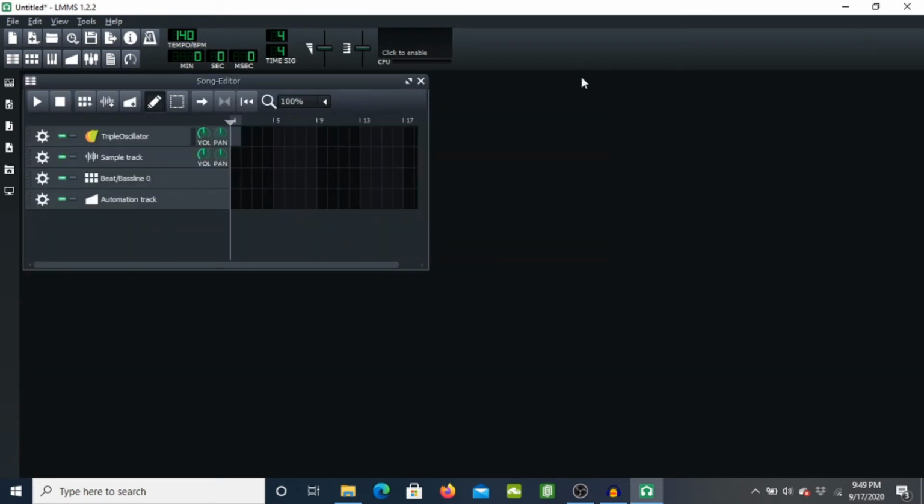Then over here there's Tools, and in Tools, there's a plugin browser, which is used to view information about the available plugins. And there's Help over here, which allows you to get information to help you with any questions you might have. So let's move on to the toolbar.